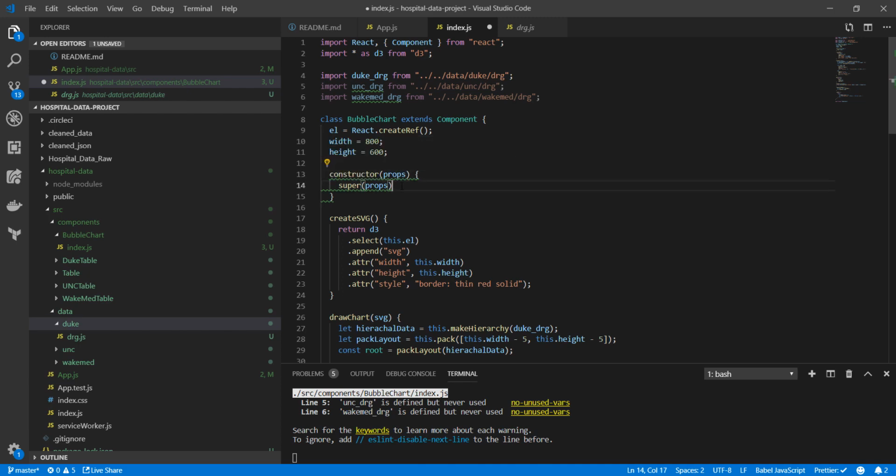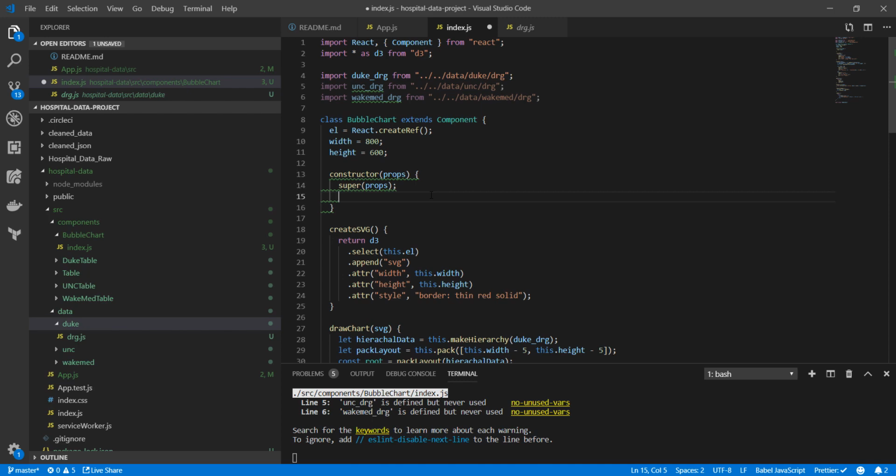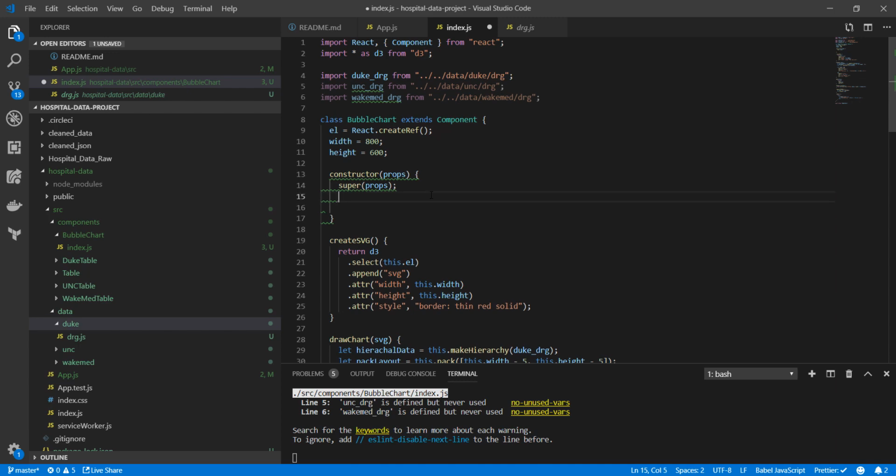And why did it turn green? Useless constructor. Yeah, of course it's useless. We haven't added anything yet. And so now we want to prep our data. So we can first go over all of the data from Duke DRG.